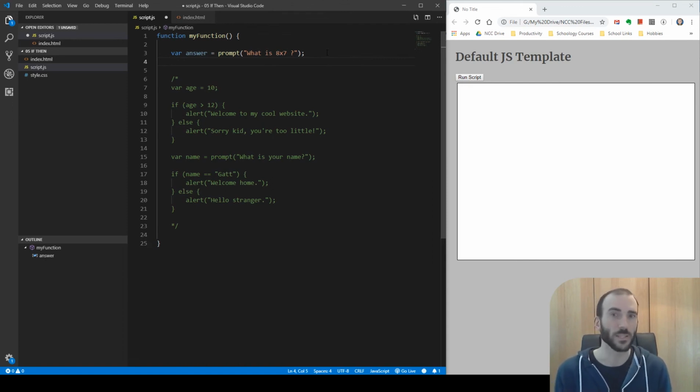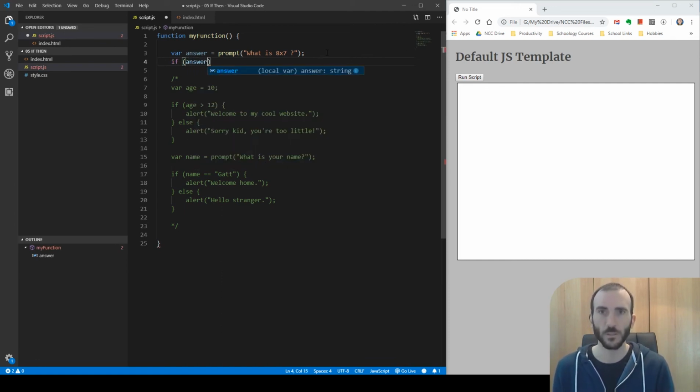Hopefully you can already work out how you would finish your if-else statement. We'll say if, and what do we want to check? We want to see if the answer equals 8 times 7. Now we could type in here 8 times 7, but since I already know it equals 56, I'm going to type it in there. Notice no quotation marks this time. It's a number, not a string. It's not text. It's a numerical value.